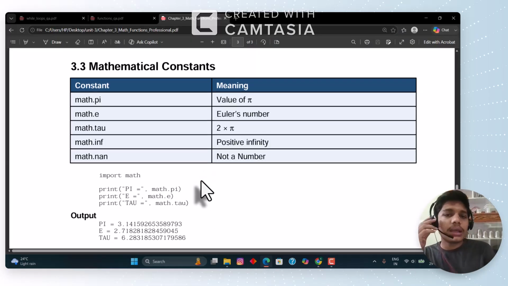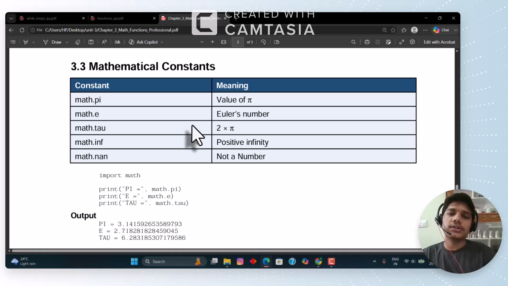And here are the mathematical constants. So math dot pi, the value of pi. If you want the area of the circle, what do you have to do? The area of the circle is pi r square. So what do you do in that situation? You have to use math dot pi. You can't use pi directly.